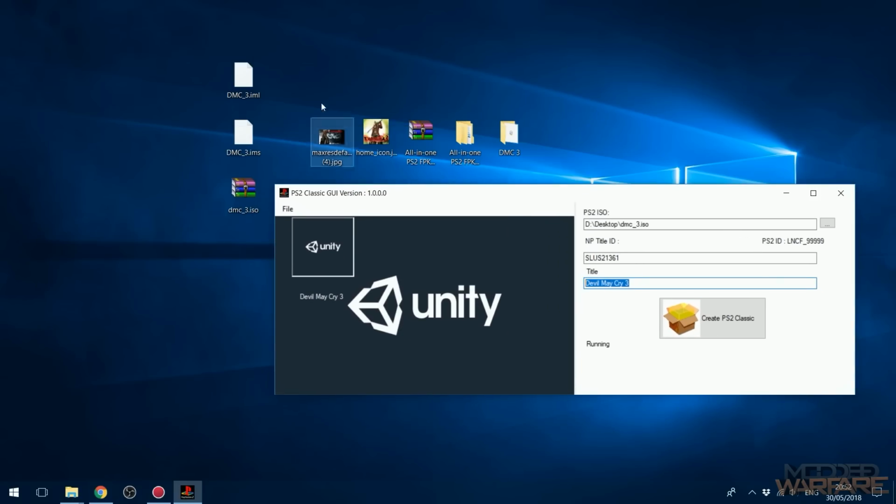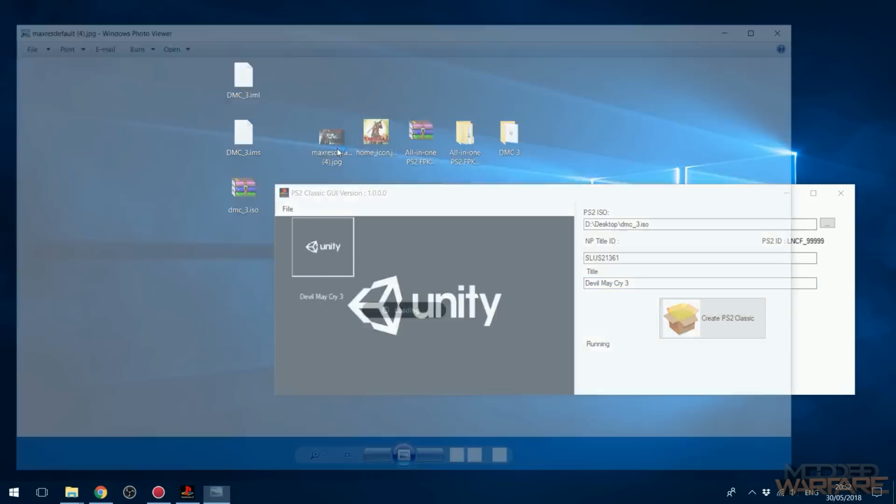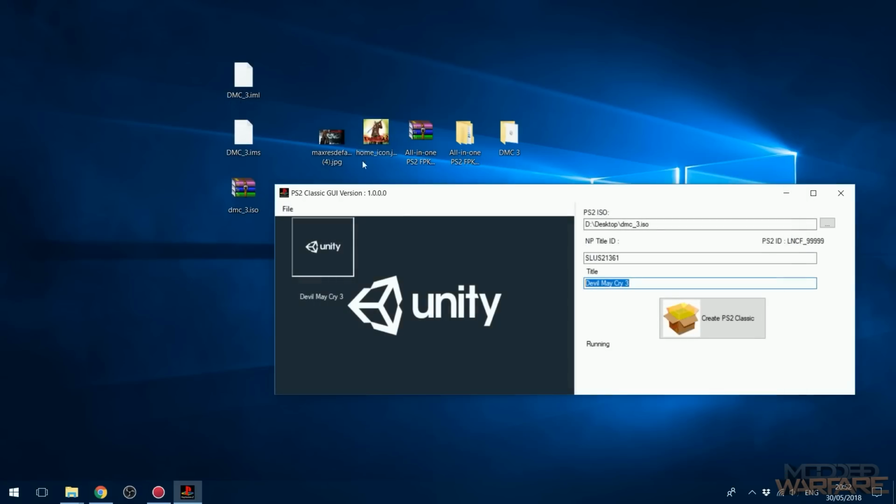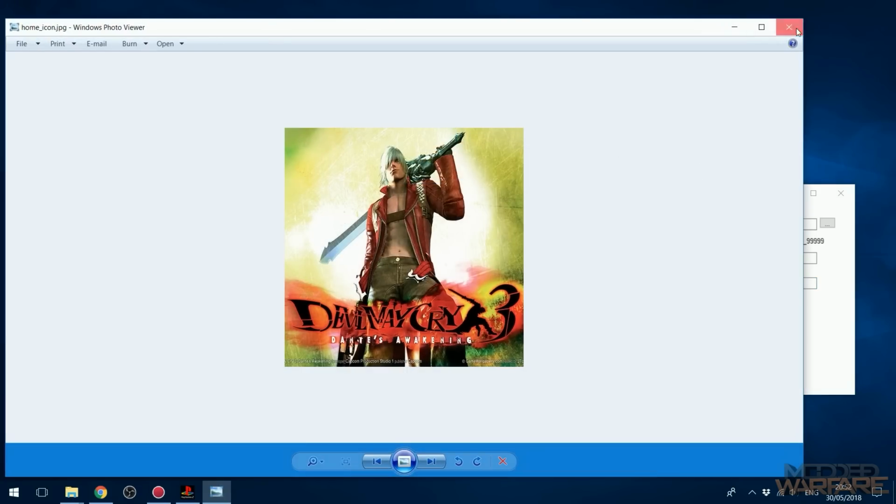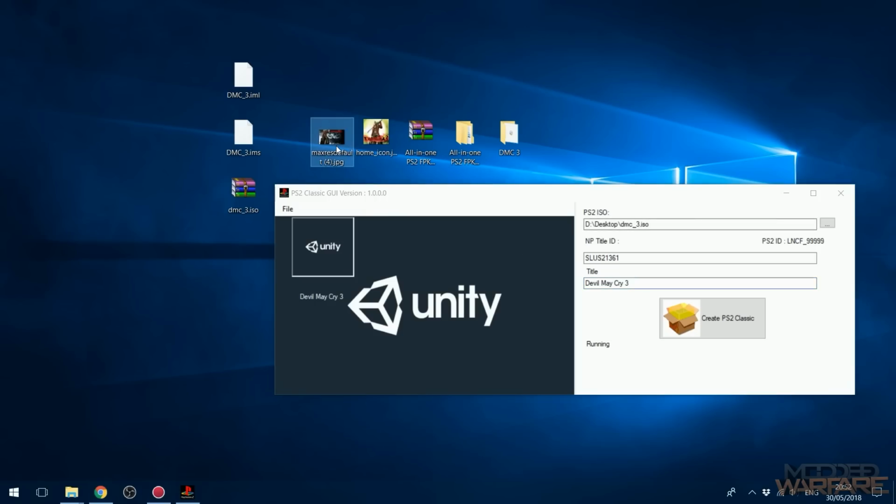But if you want to make it look more authentic, then you can add some custom icons and images in. I'm not sure if this program resizes the images for you. If it does, then you can just take in any JPEG image. But if it doesn't resize the images for you, then make sure that the JPEG for the background is 1920 by 1080 and the home screen image is 512 by 512 pixels.